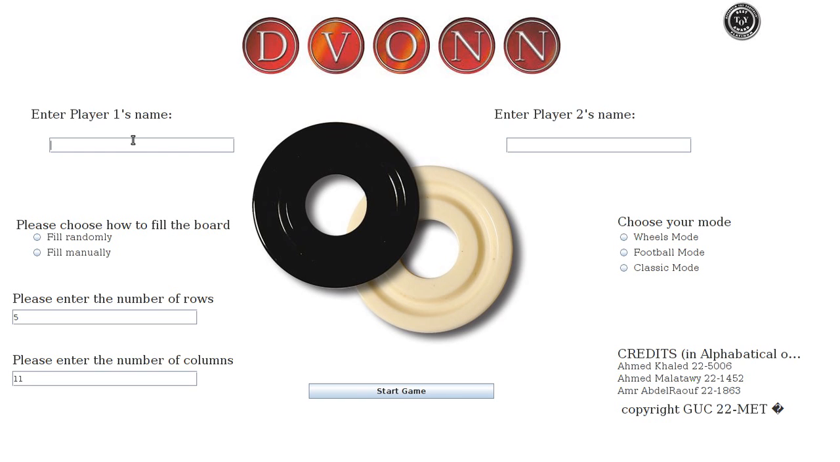So let's go through this by putting first the players' names. Then we choose how to fill the board, which is how to initially place the pieces on the board. So it's either random or manual. Let's choose random for now.